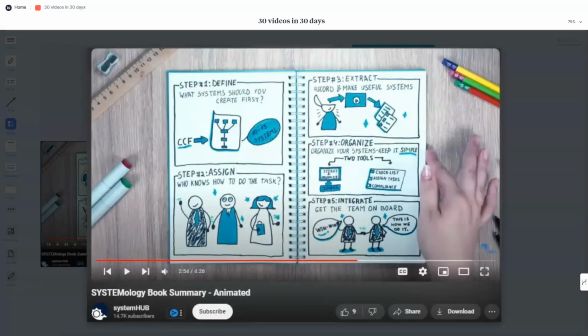So in SYSTEMology, there's a 7-step plan to follow. But since we're working solo, I'll skip some steps. The first step is to define, which we did with the CCF. Also identify the tools and software you'll use in this flow. Skipping step 2, which is assign. Step 3 is extract. And here's where you will record and document your process.